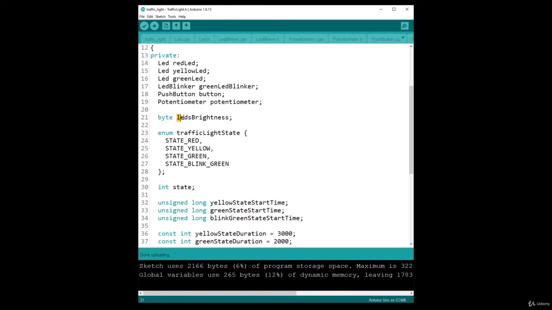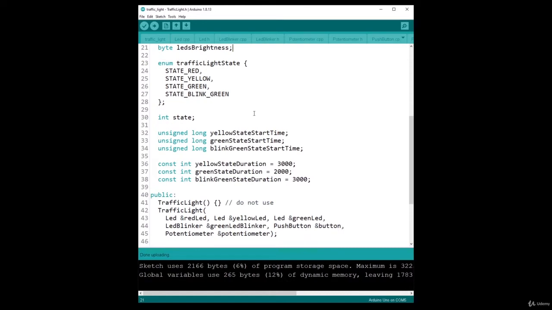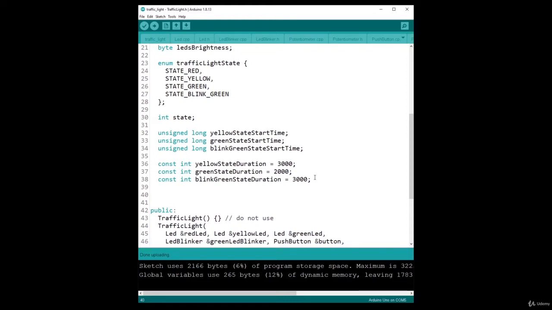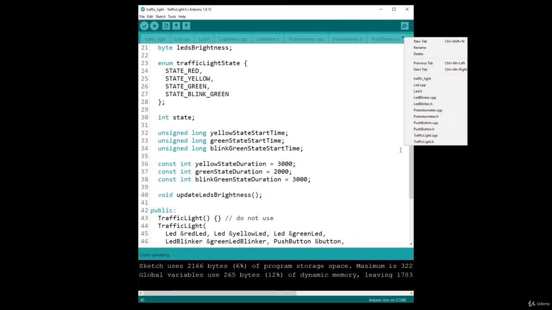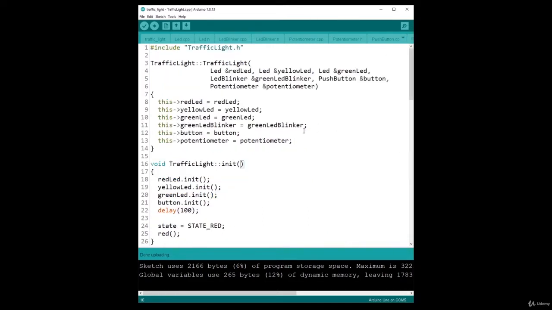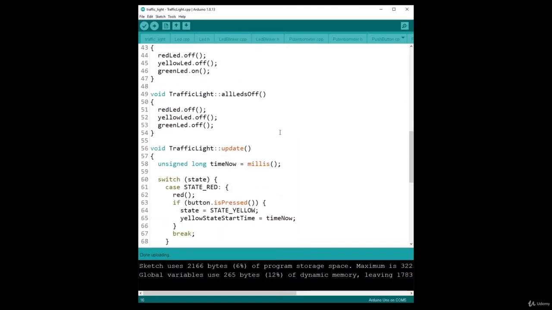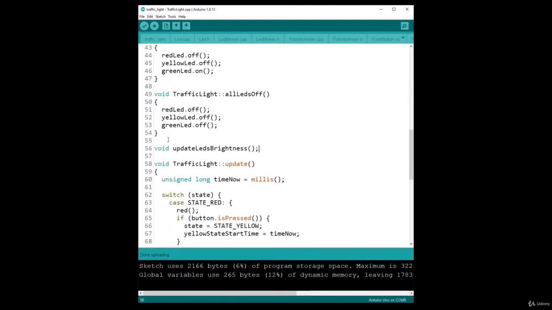To update this attribute, I'm going to add a new method. Let's add it as private also: void update LEDs brightness. And I'm going to implement that method in trafficlight.cpp. So let's go here just before the update, and add TrafficLight.